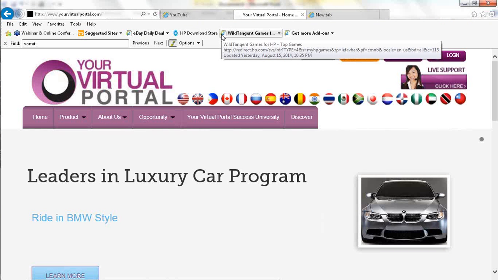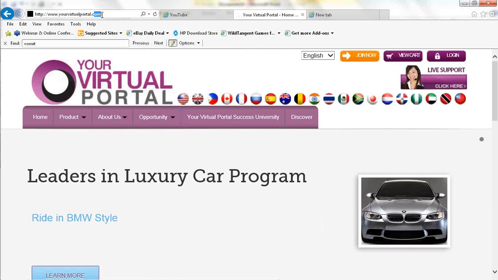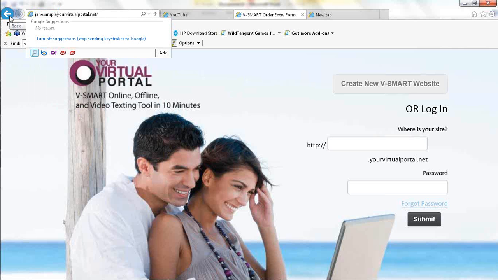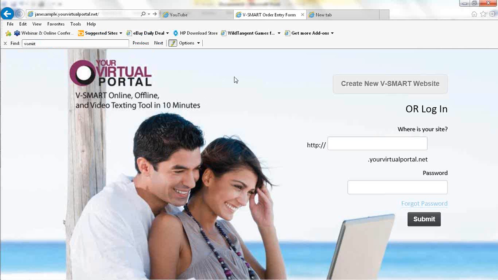After that, immediately, you are going to go to yourvirtualportal.net, and you are going to make your vSmart. And everybody will go to yourvirtualportal.net. At no time will you ever need to log in to a site you already have or start a new site. At no time on the administrative side will you need to go to Jane Sample, whether it's janesample.yourvirtualportal.net or Jane Sample 52 from an administrative standpoint to update your vSmart. That is only when you are giving someone that URL in order to promote your business. So we'll get to that in one moment, the difference between the two.